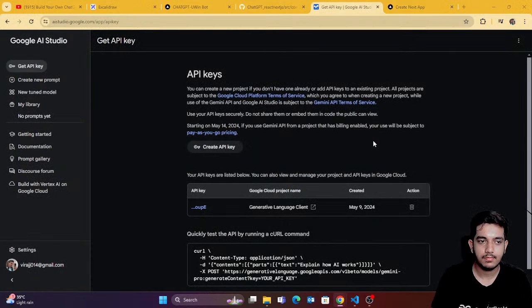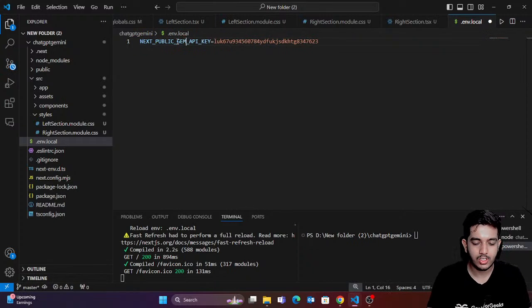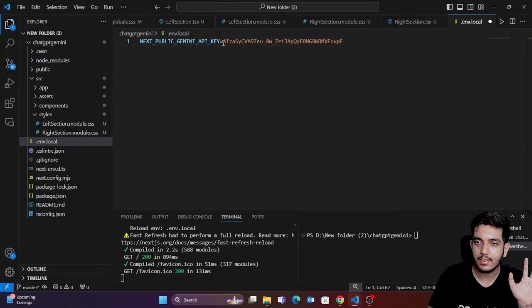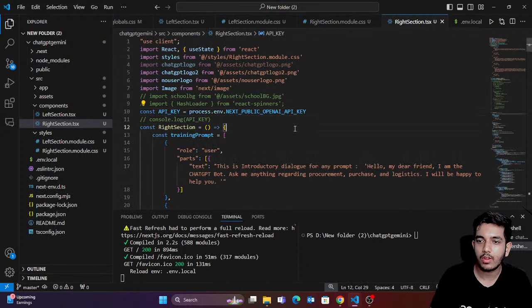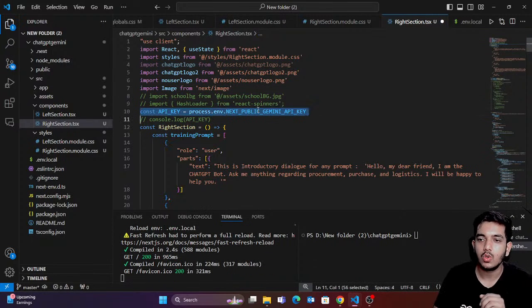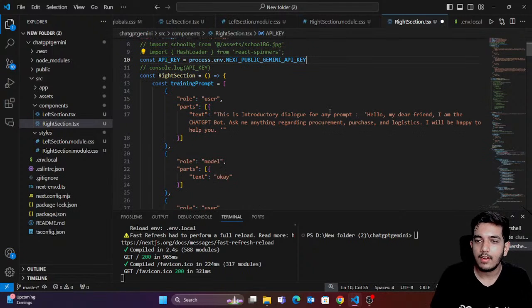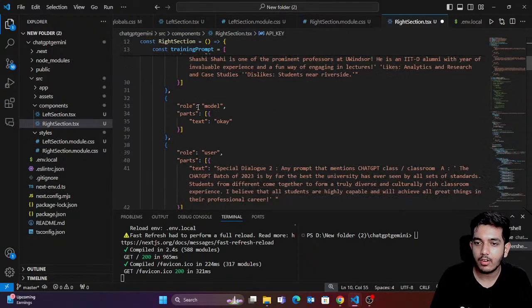I'll just copy this and go here. First of all, let me change this OpenAI to Gemini API key, and paste the API key. That's it. So we have the API key, guys. Now go to the right section and paste this variable name. So instead of OpenAI, we are using Gemini API key. Perfect. Now everything is fine here.